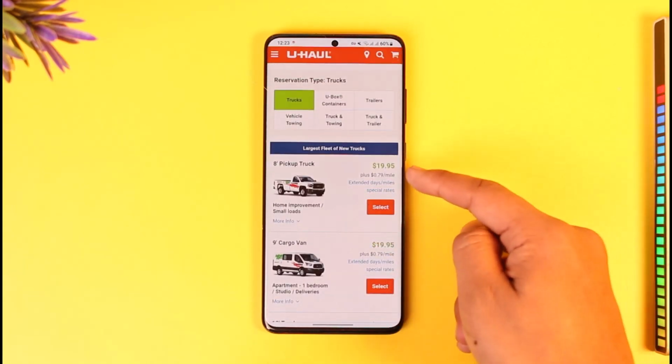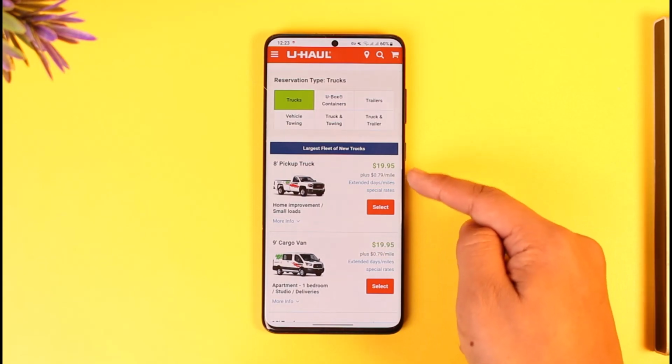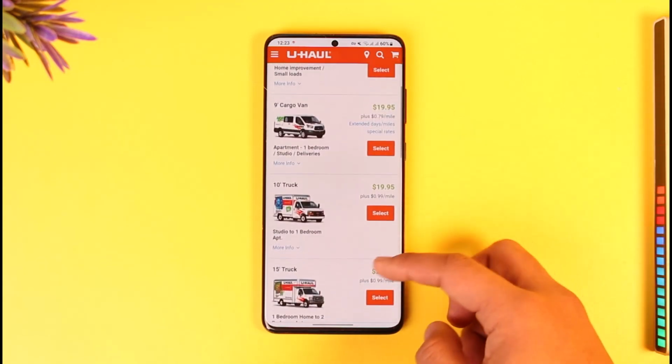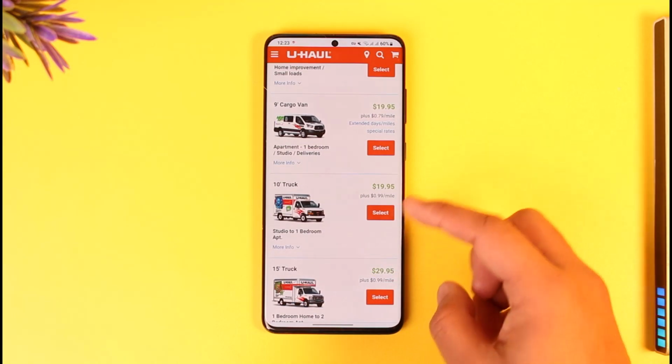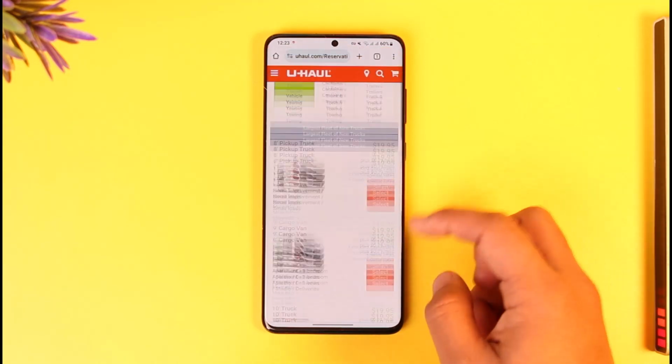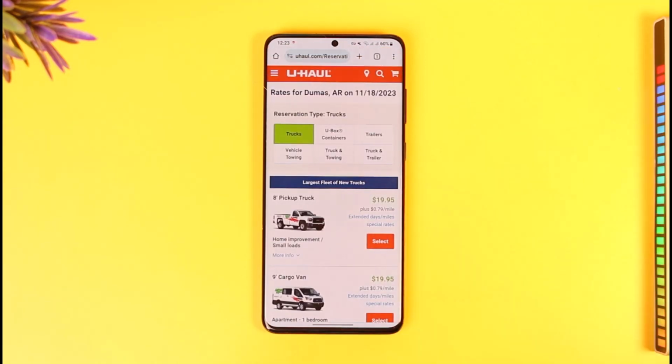So if you want a pickup truck, that's going to cost you up to $19 a day, and similarly, depending upon how many days you want, the cost is going to vary depending upon what else you prefer. So this way you can figure out how much it is to rent a U-Haul truck.